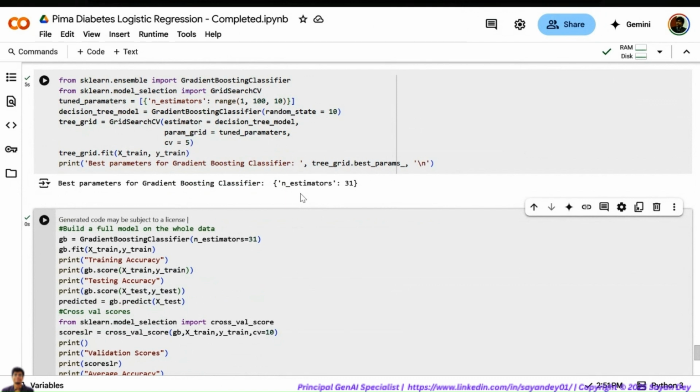And once you narrow down, once you get that n_estimators 31 is the best, what do we do? We build a full model using n_estimators 31.